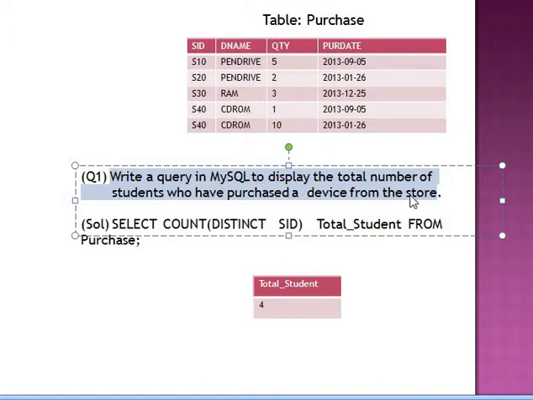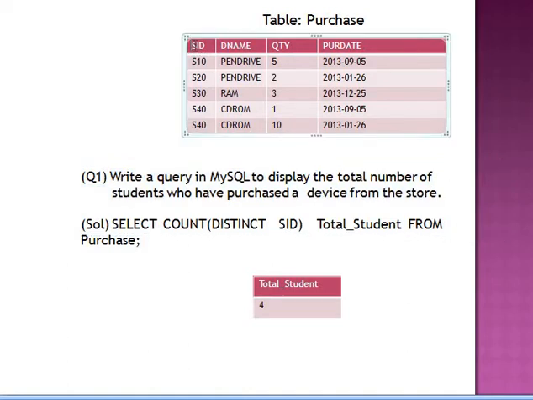Now if you need to find the total number of students from this table purchase who have purchased the device from the store, you have to look at this SID column, which is the student ID. Now see its entries. The entry S10 is occurring once, so the number of students we have is 1 now. The entry S20 is also occurring once, so as of now we have 2 students. Then we have the entry S30 occurring once. As of now we have 3 students.